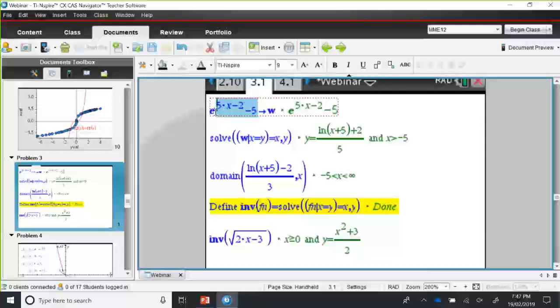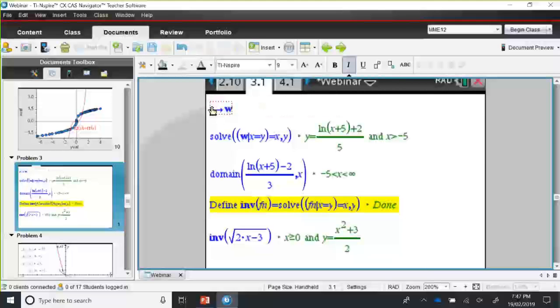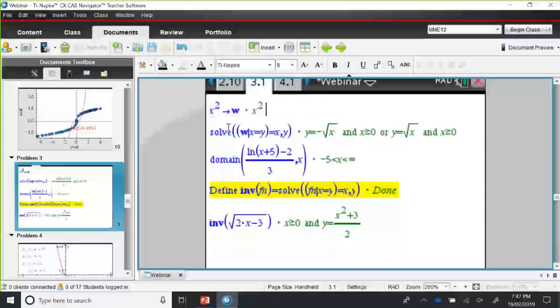So if I go and put that as a quadratic, I'll just put x squared, and you'll see it works out the inverse. So it gives you y is negative root x or y is root x, and it actually looks at the domain when you do that. So that's a quick way of finding the inverse.